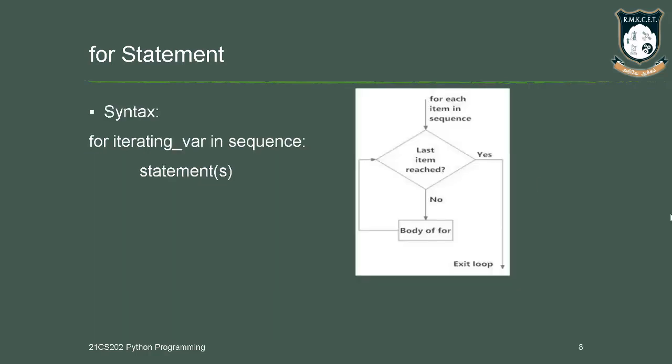Here you can see the syntax. For, then you write the iterating variable, then you use the in membership operator, then you specify the sequence. At the end you provide the colon, and in the next line after indentation you provide the statements to be executed. The flow of the statement is similar to that of the while loop.